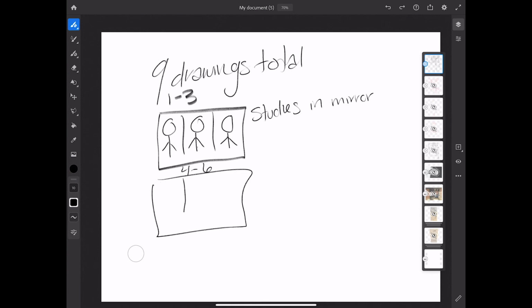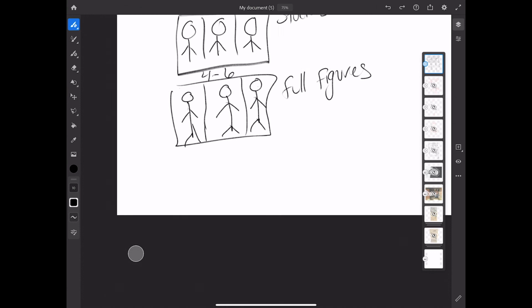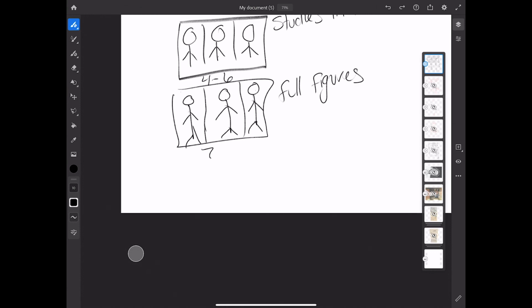And then four through six, I would say these need to be full figures. These can either be you in a longer mirror, or it could be somebody that you live with, or maybe somebody close to you that you see on a regular basis. So three portraits, three full figures, and then for seven through nine, you can go ahead and do just objects in your house.